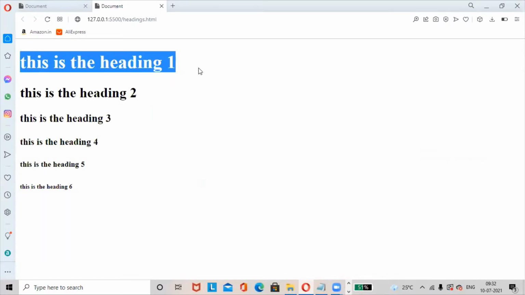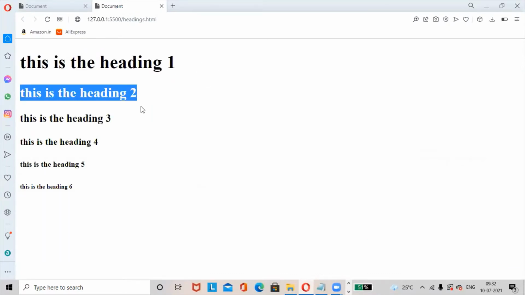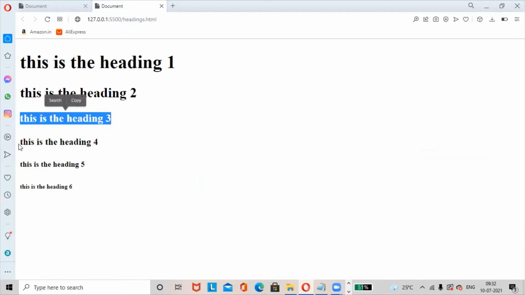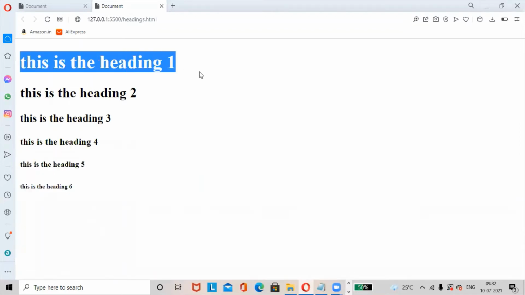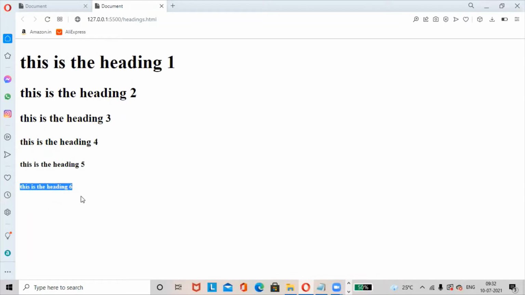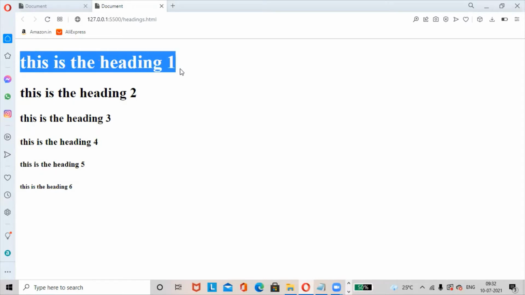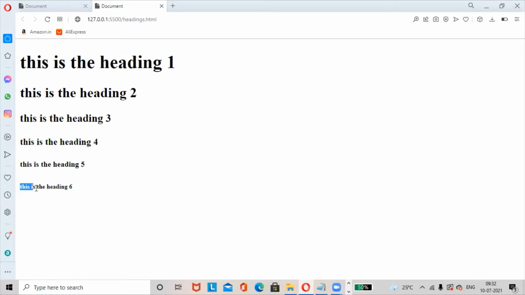See, this is heading 1, heading 2, heading 3, heading 4, heading 5, heading 6. Heading 1 is the largest heading. Heading 6 is the smallest heading. Okay, heading 1 has lots of importance, whereas heading 6 has the least importance. Okay, I hope you understood headings in HTML.